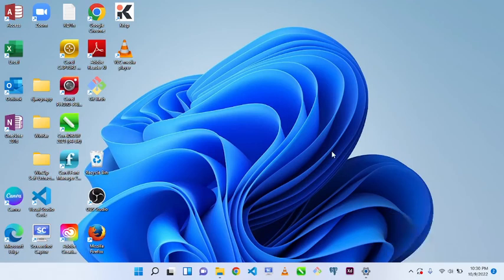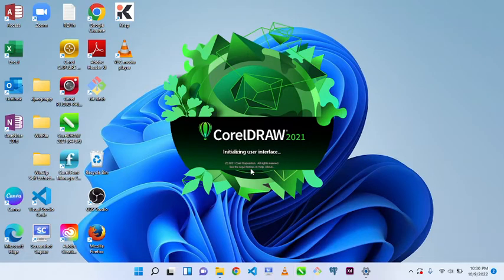So we are going to continue from our last class where I showed you how to install CorelDraw 2021 and crack it so that you can be able to use all the benefits that come with CorelDraw 2021. You remember I pinned my CorelDraw 2021 on the taskbar right here. So I will just double click this and launch CorelDraw 2021.